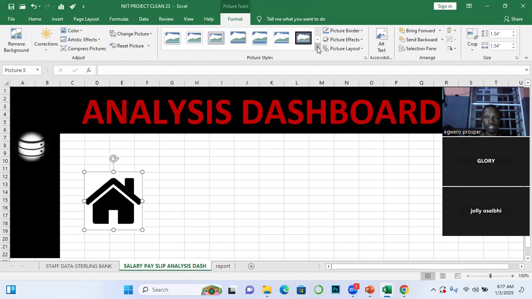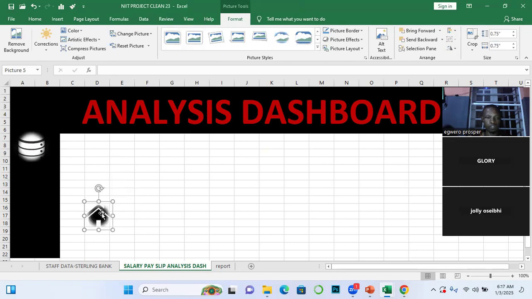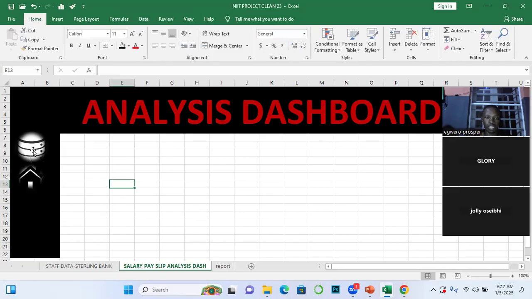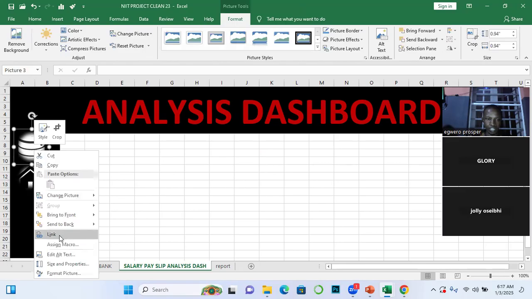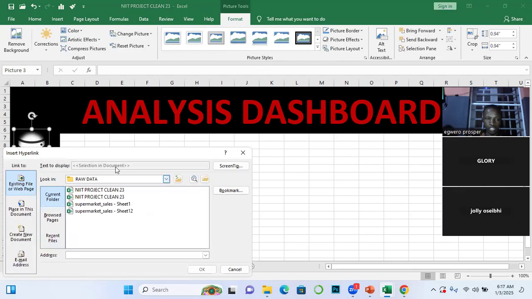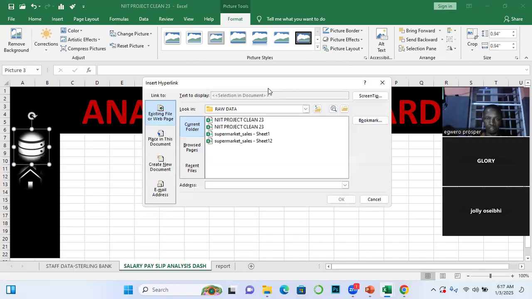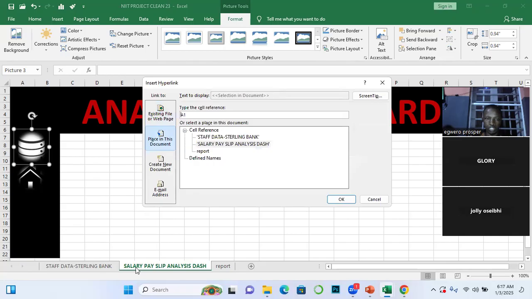So I can click here and also make it this if I want. So I also put the icon here. Now to connect this, you click on this, you right click on it and select what? Link. So once you click on link, it will output this dialog box. You go to this option, place in this document. All the list of sheets you have here will be listed here. So this icon is meant to target my data sheet.